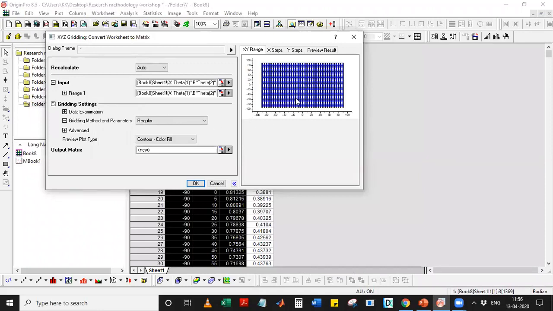And if you have more data points, or more grid points, and you try to draw a particular 3D plot, the diagram will be more smooth. Let us see what it means.